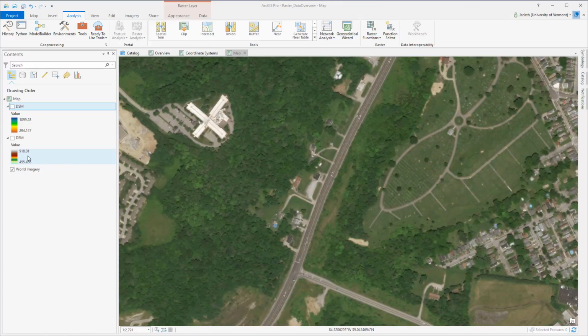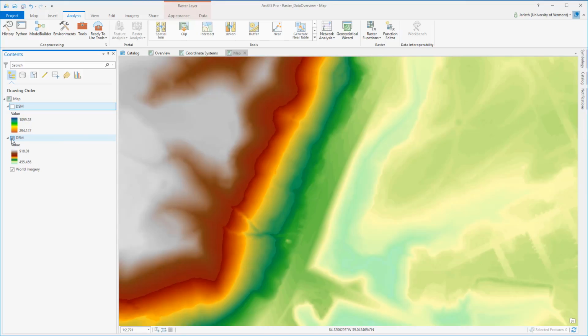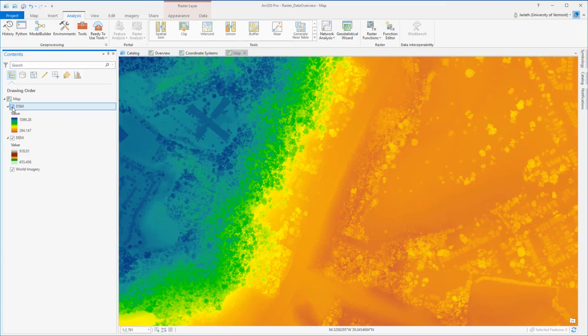I'll be using two distinct datasets for this demo. The first is a DEM or digital elevation model. The second is a DSM or digital surface model. Both of these are 1.5-foot resolution datasets derived from LiDAR. The DEM is the bare earth or topographic surface, and the DSM is the true 3D surface that includes trees, buildings, and other above-ground features.